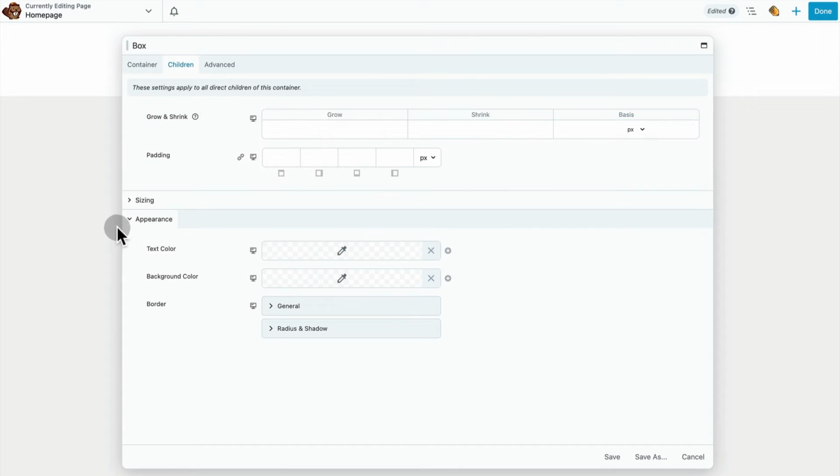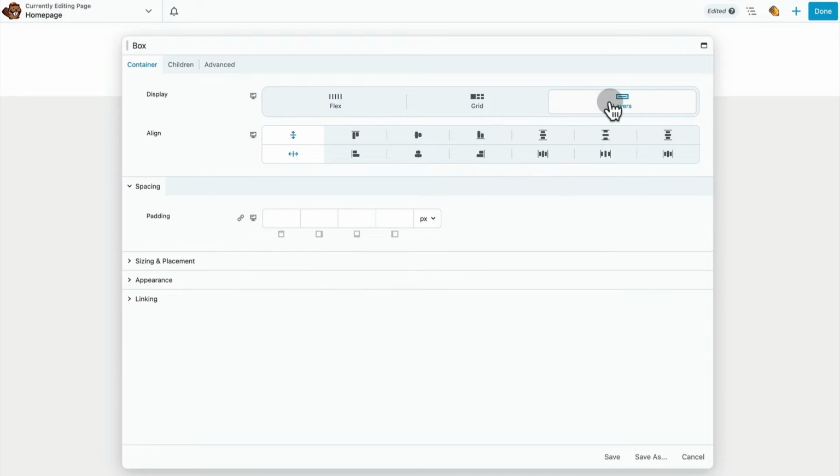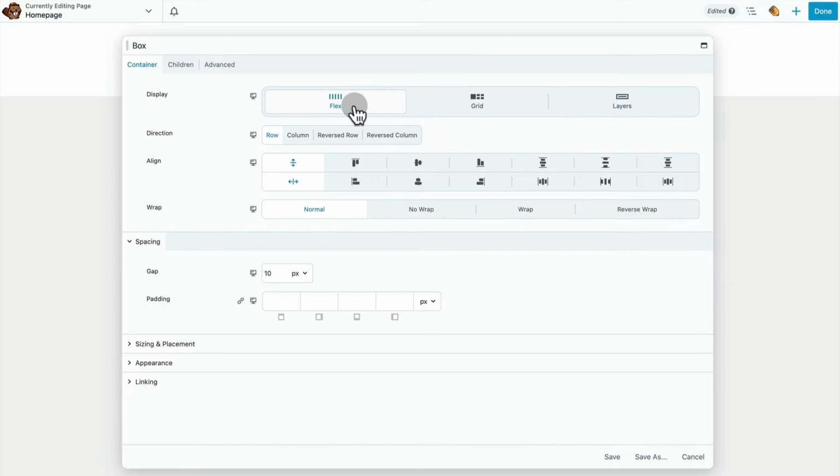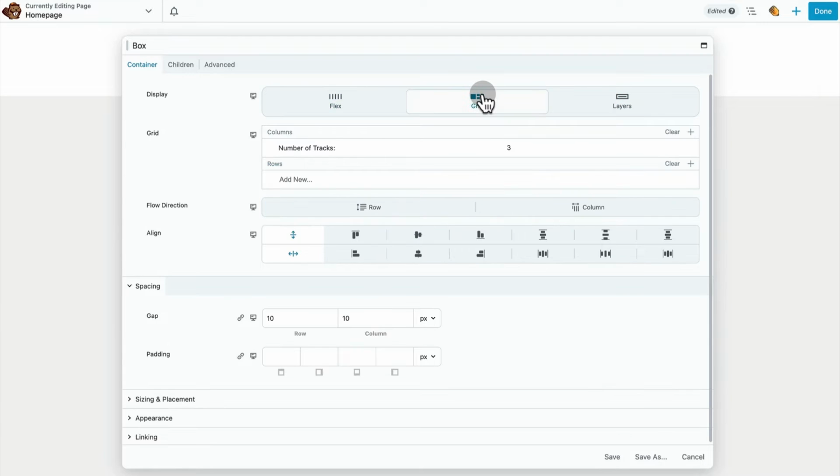But for the most part, the other settings just stay the same no matter what display type you have selected. One exception is that the Layers display has no gap setting. So that's the broad strokes regarding box module settings. Now let's talk about a few other key points.